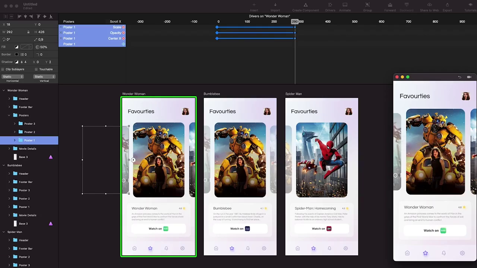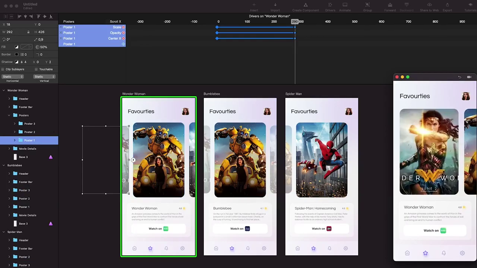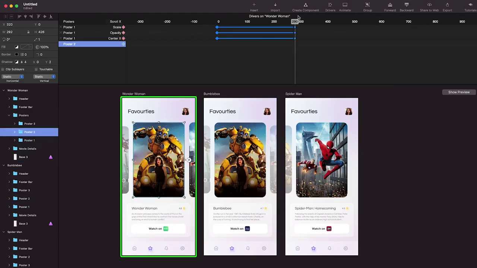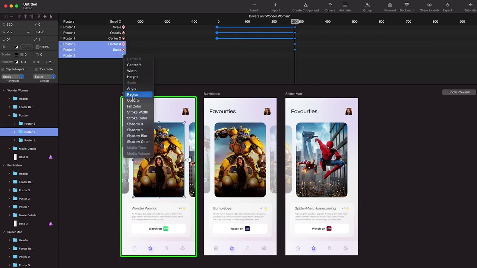So let's have a look at another poster animation, which is poster 2. Let's move on to the first action where you can see Bumblebee. We want, on the 298th frame, this Bumblebee poster to remain exactly like it is right now. So let's select center X to move, scale and opacity.